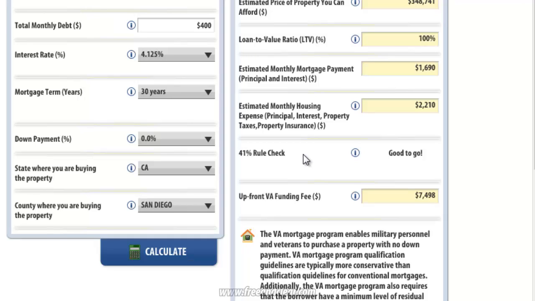The VA also requires that the borrower have a minimum level of residual or leftover income after accounting for the monthly mortgage payment and other expenses. Final output is the VA funding fee, which is the upfront fee the borrower is required to pay when they obtain a VA mortgage. The fee may be paid in cash or added to the mortgage amount, or a combination of the two, as long as the total mortgage amount does not exceed the VA mortgage limit.